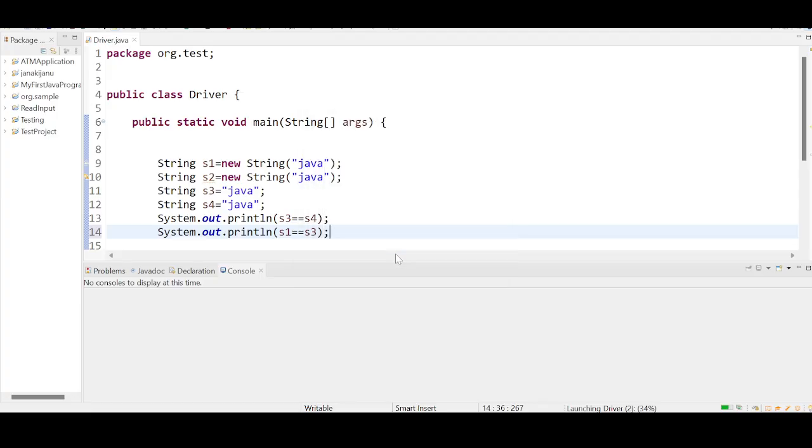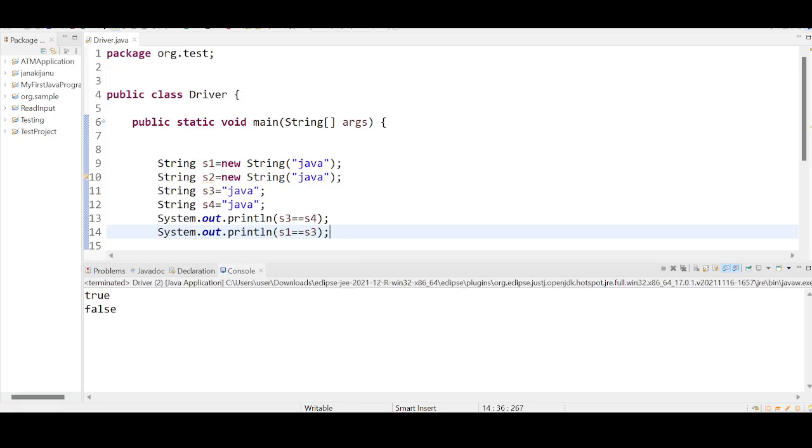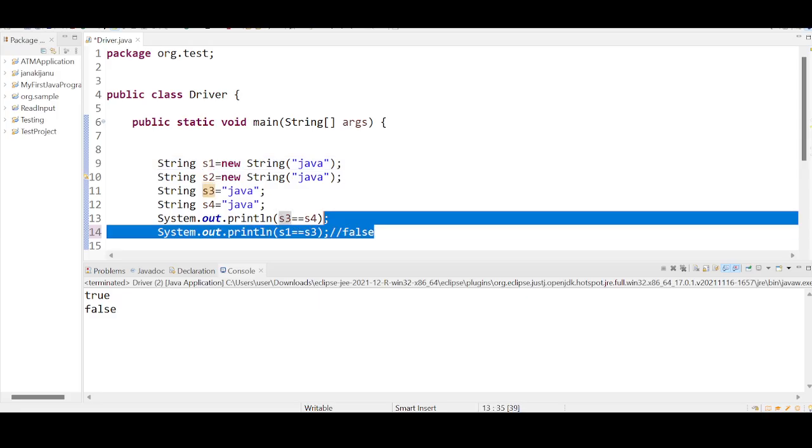Now the interview question could be: we are getting false, but somehow you need to make it true. How is that possible? Definitely it is not possible with this approach. Why? Because s1 and s3 are both pointing to different references.